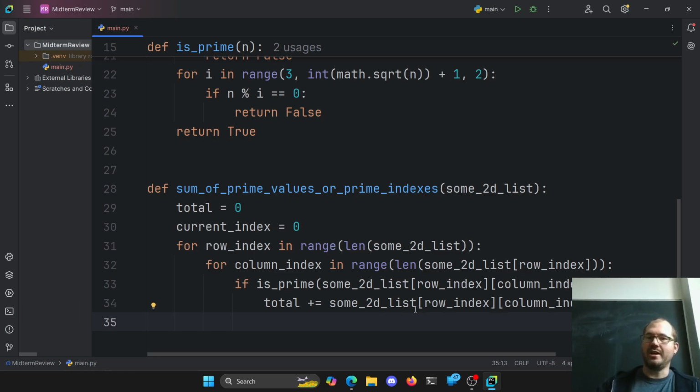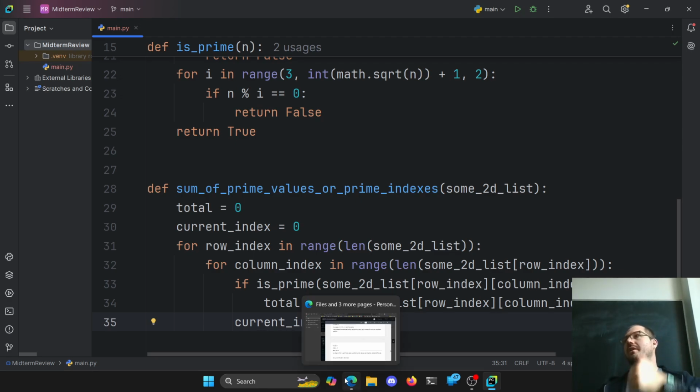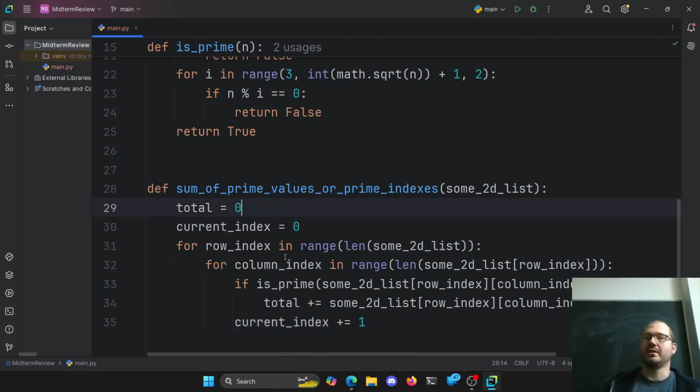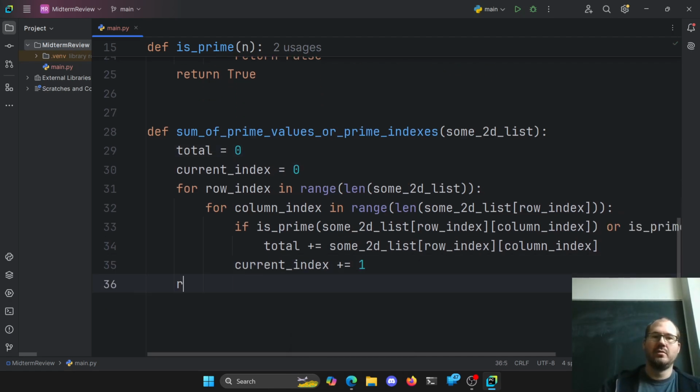Regardless of if it was prime or not, right? We're going to take my current index plus 1. For every value I look at, go add 1 to the current index. And then add 1 to the current index, add 1 to the current index, right? Keep on going. That's all this one is. And then when we're done, we can return total.